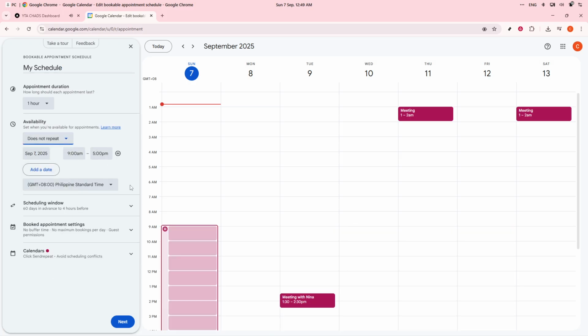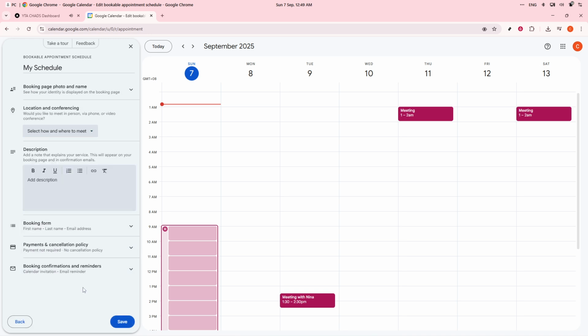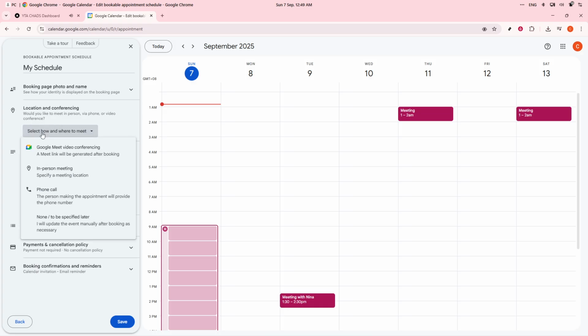Now, let's customize the settings for even better management. In this section, you'll want to add a location. This could be a Google Meet link, a phone number, or a physical address depending on the type of appointment. Including a description is also beneficial. It might contain the agenda, any requirements you have, or extra information your clients need to know in advance.